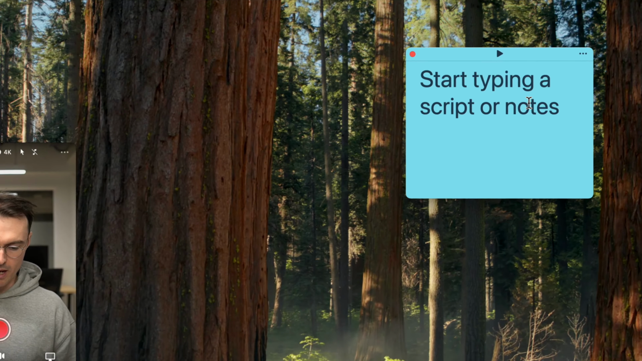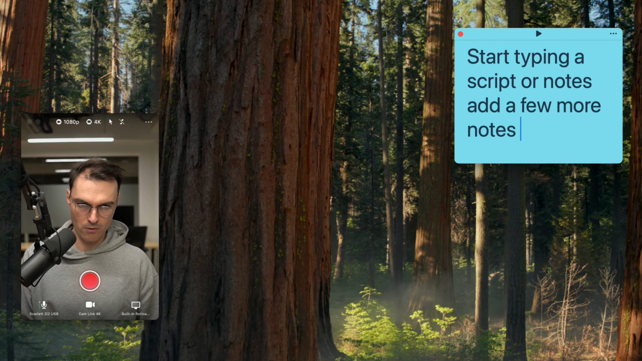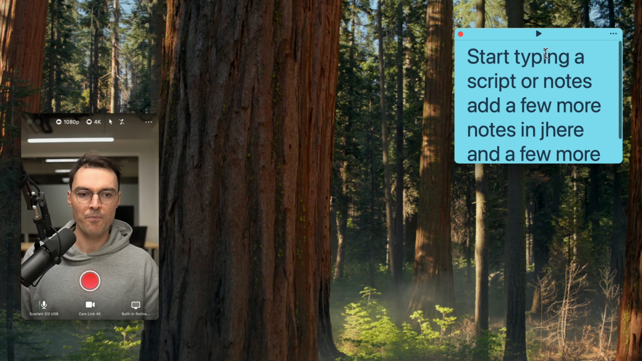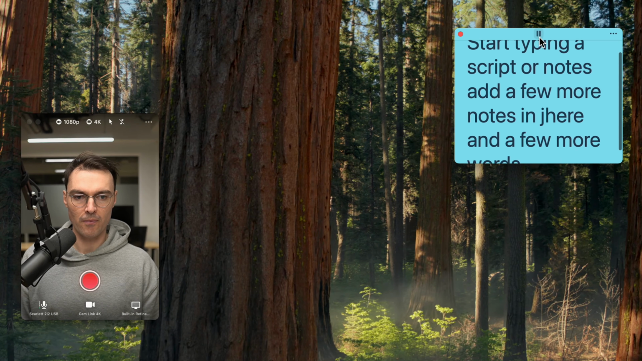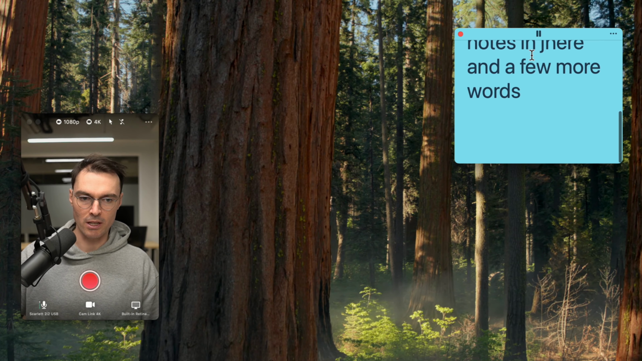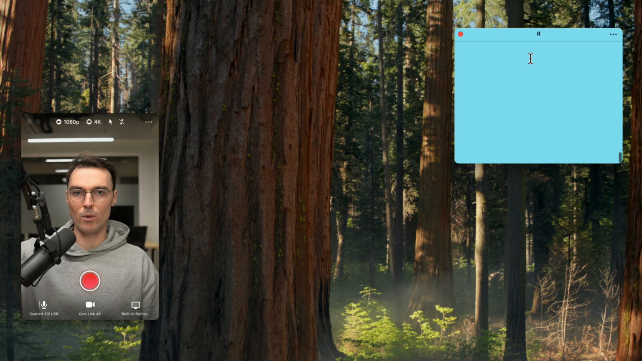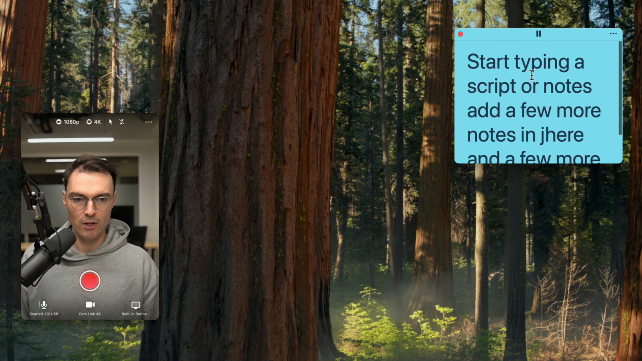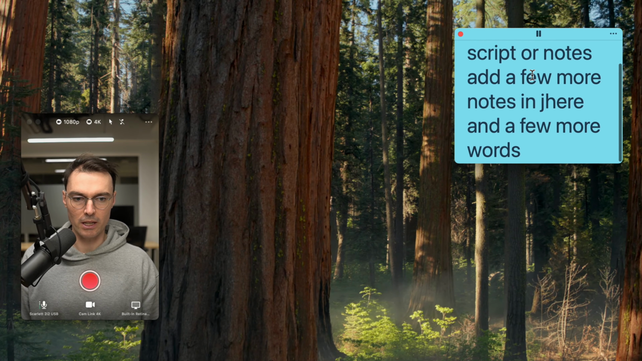So once you add a few more notes in here and a few more words, then you can push the play button, and then you'll see that the teleprompter feature activates, where it plays back whatever you've written in here. Once it's gone through your entire script, you can push this reset button. It'll take you back to the beginning. If while you're playing, you want to go back and read another part, you can quickly scroll up.